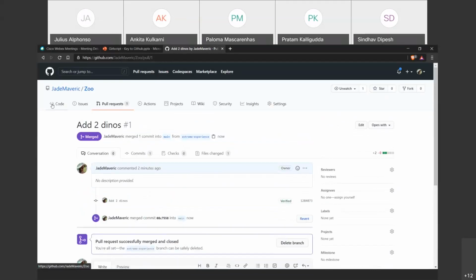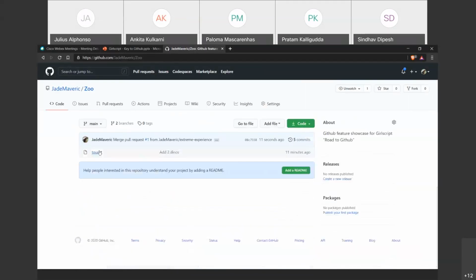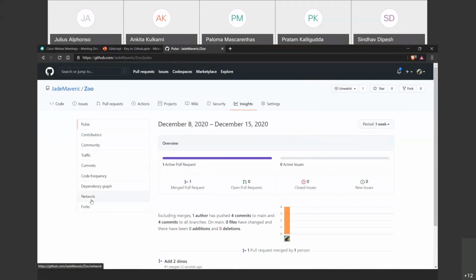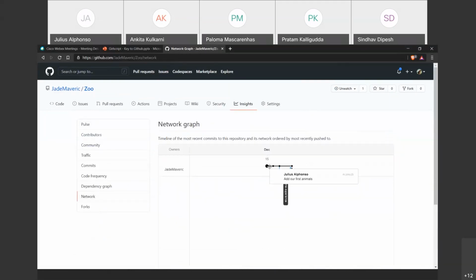And if we go back to our code and we check our tourist site, this is on main, by the way, not the experimental version. This is on our main thing, which is open to people. We can see that our dinosaurs and our T-Rex is there. Now, just to show how this looks under the scenes, go back to the network thing. And now you'll see exactly what happened. After we added birds, we branched off to an experimental branch where we added two dinosaurs. And then we brought those dinosaurs back. We merged them back to our main branch.